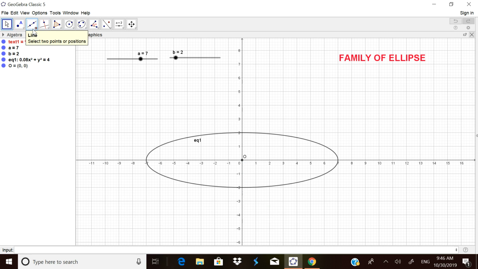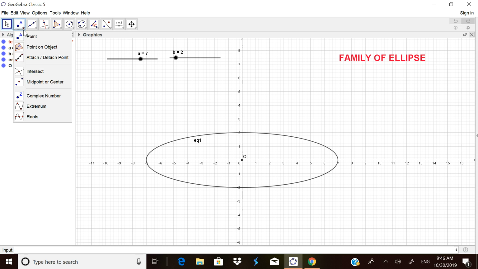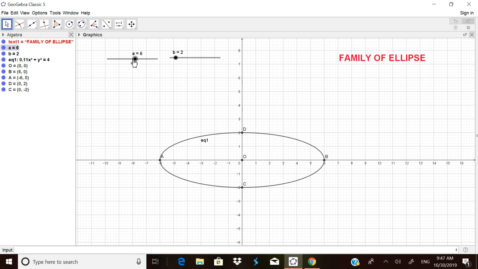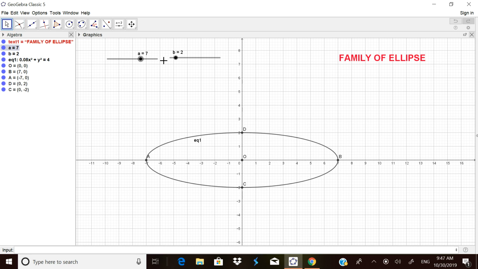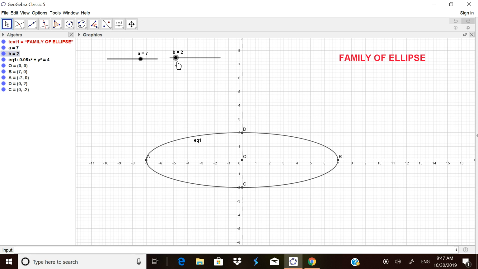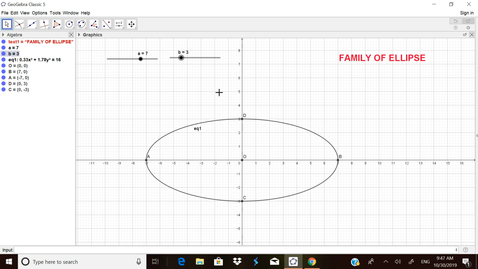Now let us see what the vertices are. For that we have to go for this point of intersection, the point of intersection of this ellipse and the x-axis, and of this ellipse and the y-axis. Now you can very well see here 7, 0, minus 7, 0, 0, 2, 0, minus 2. When you are moving it, the vertex also moves. Is it okay?